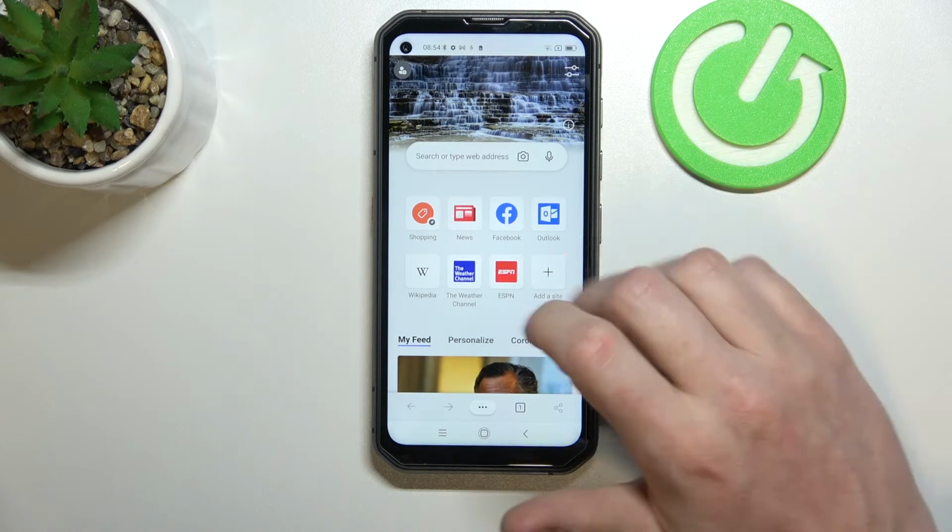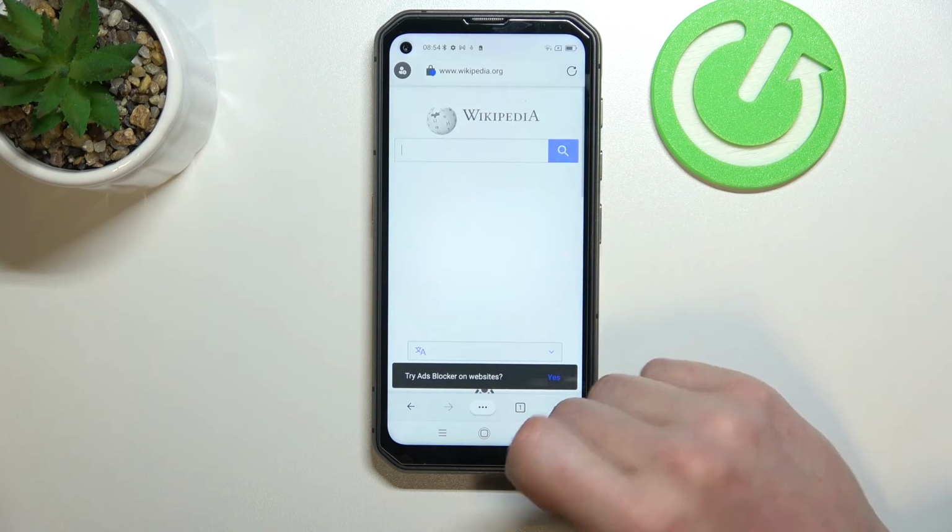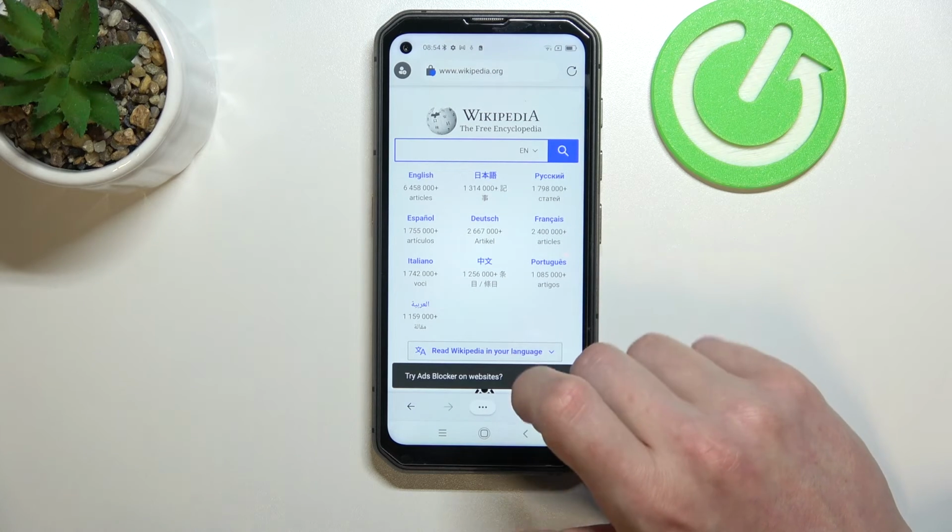Right here we have a fully working browser. We can open any website and it should load without any problem. And that's it for this video.